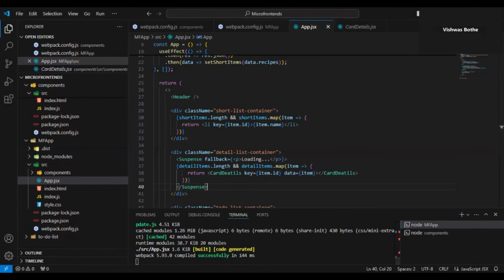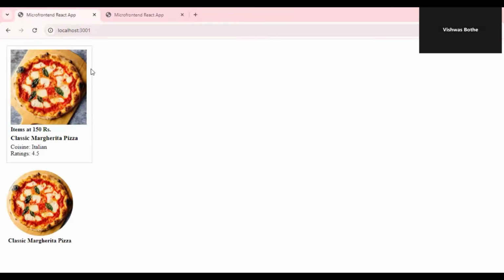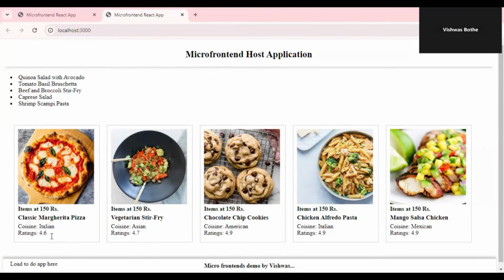Now we will go to the parent application and we will see that these things are getting loaded from my child applications, right? If you look at this card component, those cards are getting loaded here.